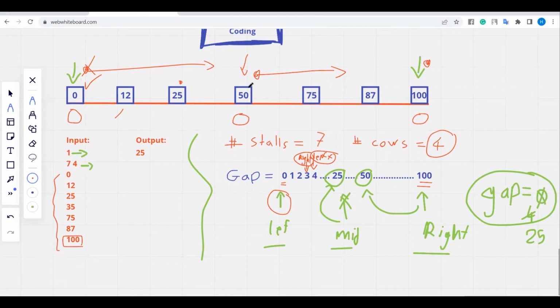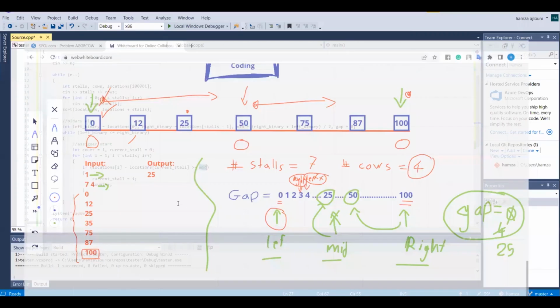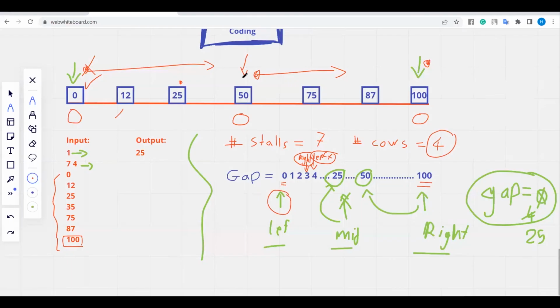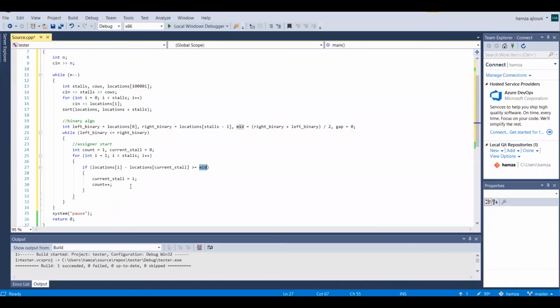So if it's equal to the mid or even bigger, because maybe this is 51, not 50, okay? So we are going to assign another cow, and we are going to change the current to the new one, and we are going to say count plus plus, okay? So now I guess we finished the assigner. Yeah, nothing more.